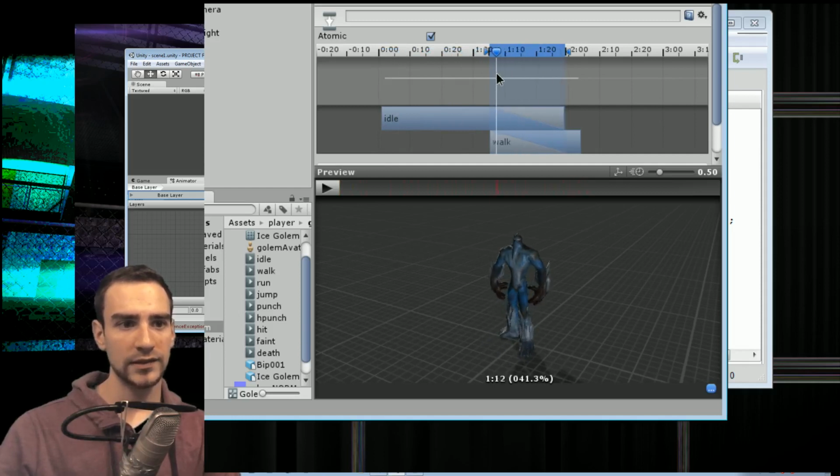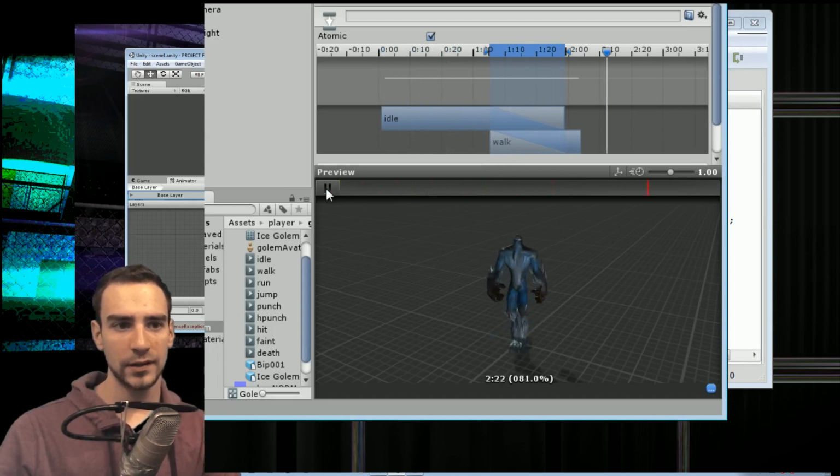So it's a lot slower when he starts walking, so I kind of like that. If we want to see what it looks like in real time, actually I have it selected at 50% time, so let's set it to 1 and see what it looks like in real time. So that's a pretty good transition, I think.